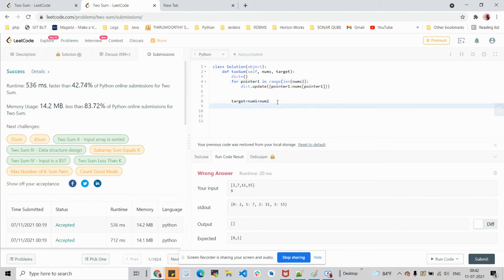This number can also be found with num1 is equal to target minus num2, or num2 is equal to target minus num1. I'm going to choose this particular one. I'm choosing to find the second number, because the second number is the one where we will be using the second data structure we have created. Either way should also work.